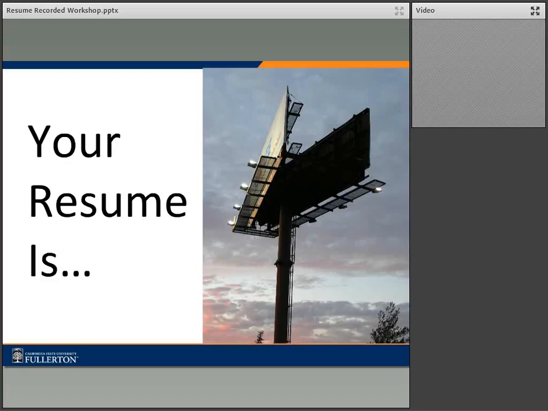Your resume is a marketing tool that provides the reader with information about yourself. The purpose is to introduce yourself as a qualified candidate and to motivate the employer to interview you. You want to think about your resume as if it's your personal billboard, kind of explaining your skills and experiences to an employer at a glance.